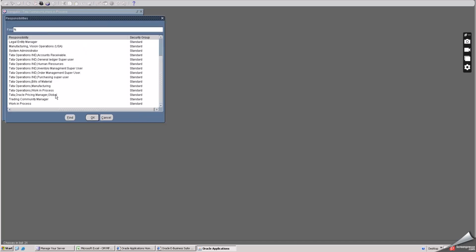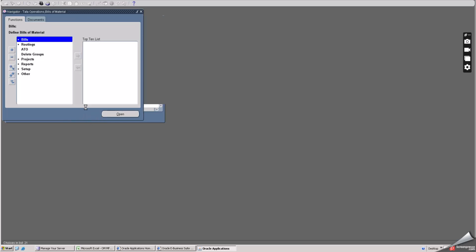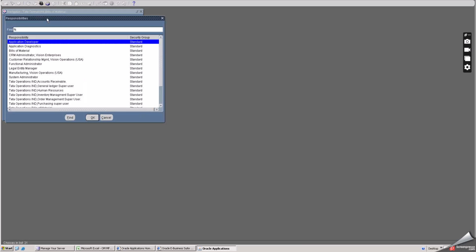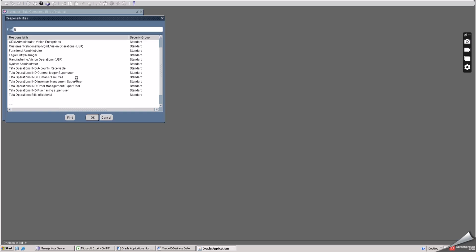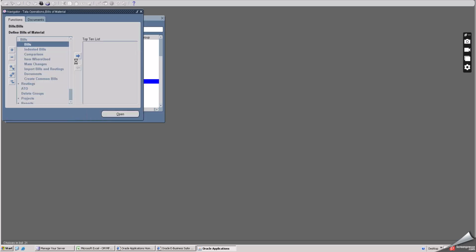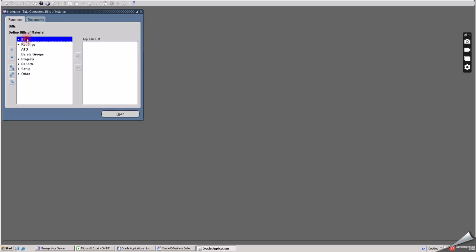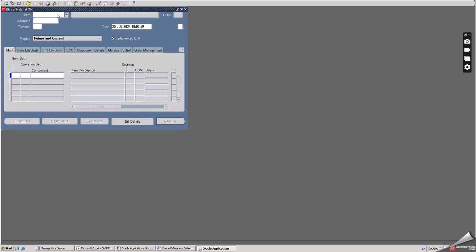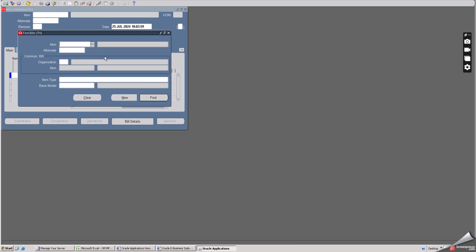First I go to Work in Process, then to Bill of Materials. Up to now there is no bill created, not even a standard bill. So first let me create a standard bill.